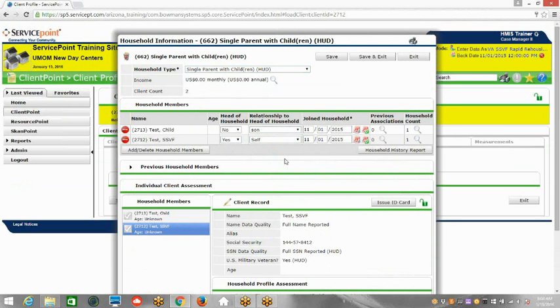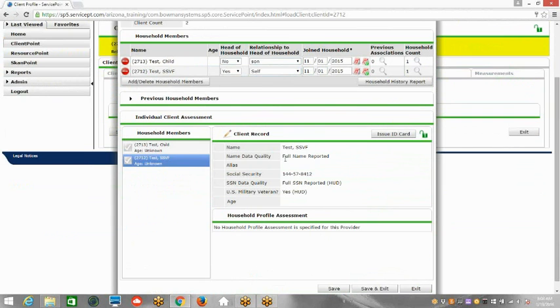The joined household date should be the entry date or before if the household was previously established. This date should never be after the entry date. And if you needed to change this date, you can just manually change it.